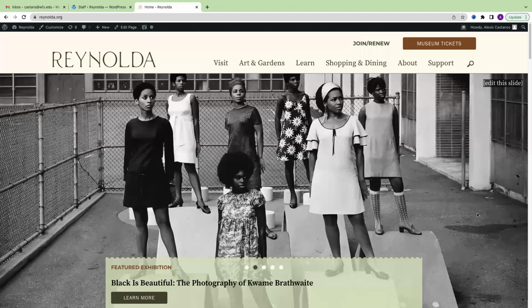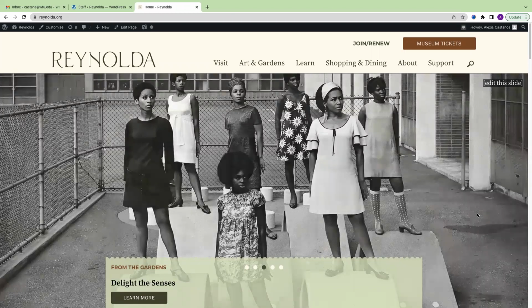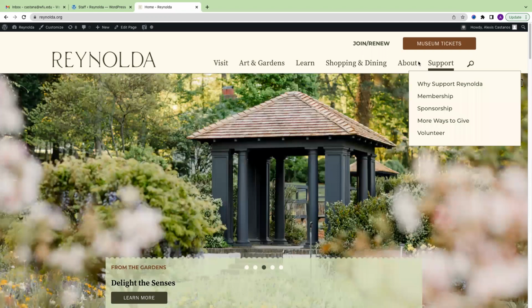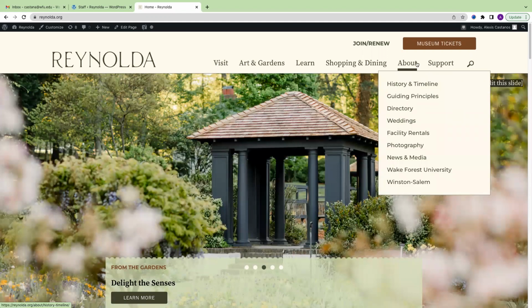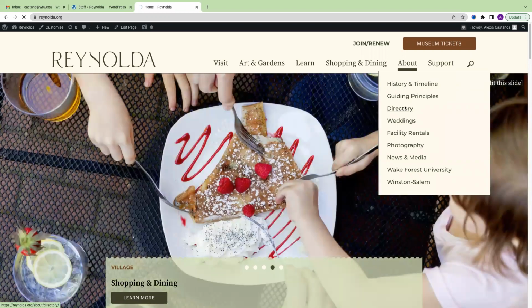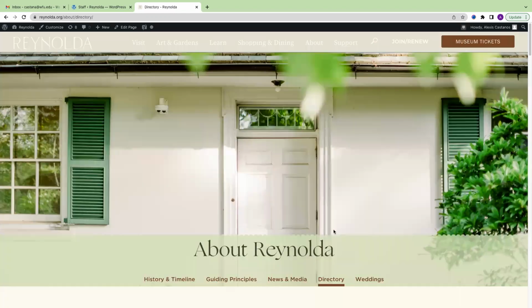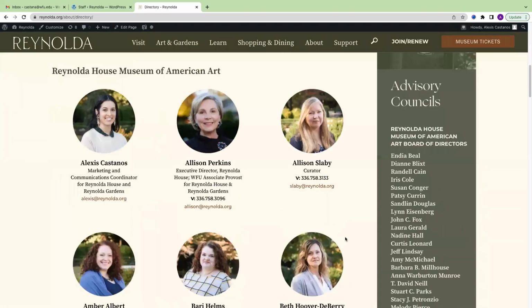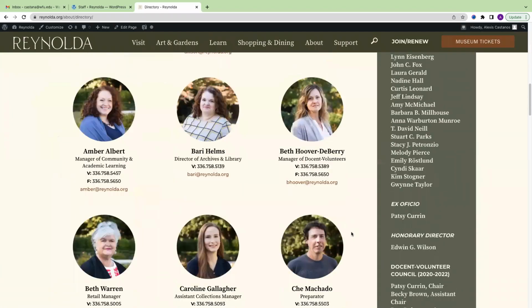Hi, so today I'm going to walk through how to update a staff listing on Reynolda.org. So our staff directory is underneath About, Directory. Click on that. Scroll down and you can see all of our current staff members.